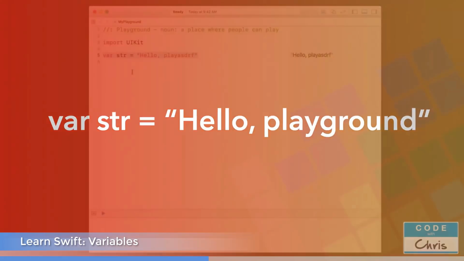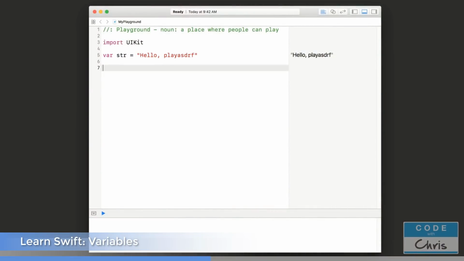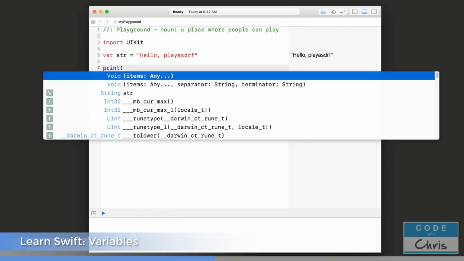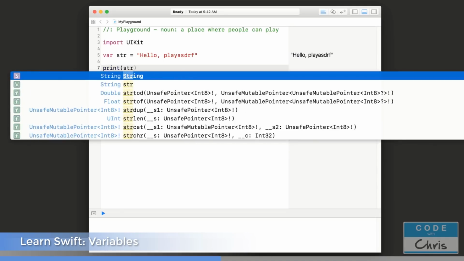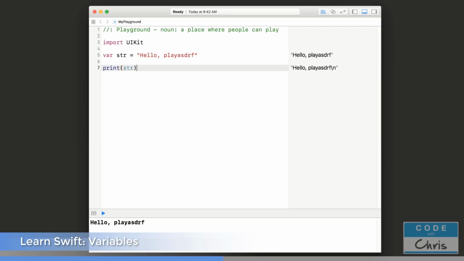So now jumping back into the playground, let's see the effect of that. I can say something like print, which is a keyword that is going to print something to that console area down below. So if I say print and then in the parentheses I put str, you can see that it's printed that hello playground line down there.